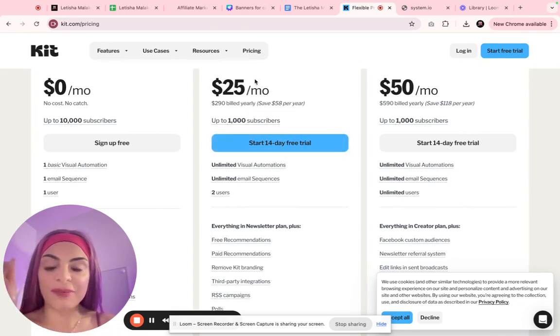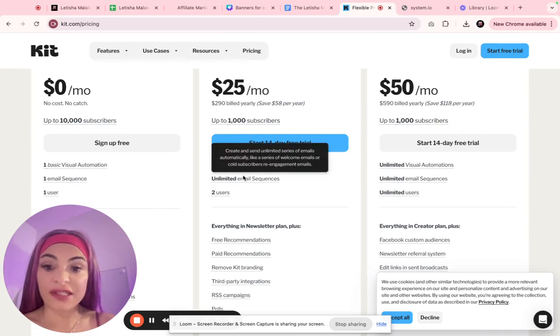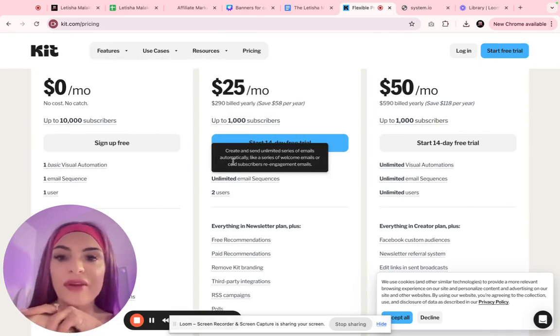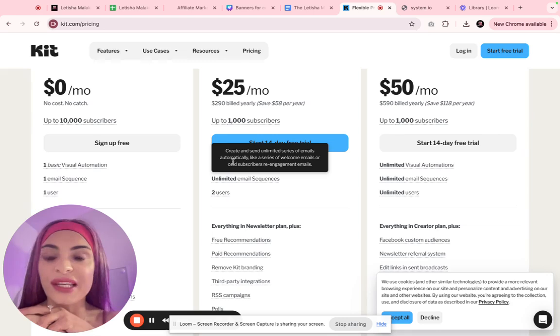So I want you to click on the link below in the lesson, check out what ConvertKit offers and what you can do with it. They've got a big community. They've been around for a while. They're known for being user-friendly, and you have the ability to create landing pages.